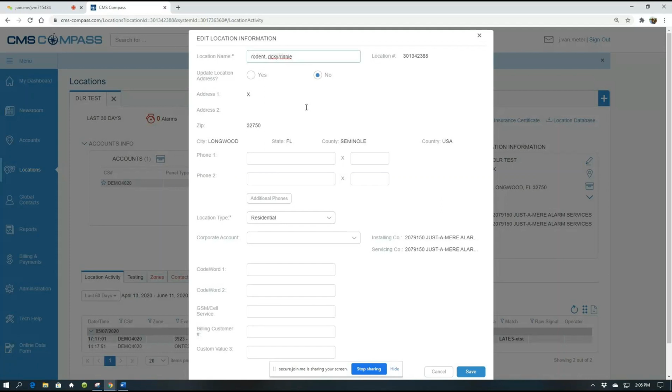Now, if this was a commercial account, we would just type the business name in there, however they want it. First Place Sports, whatever it might be, you just go ahead and type that in directly in the location name.